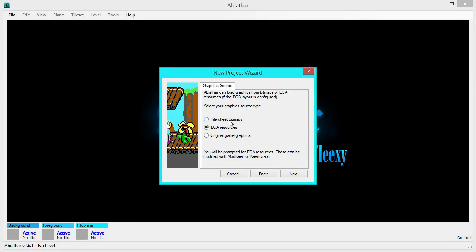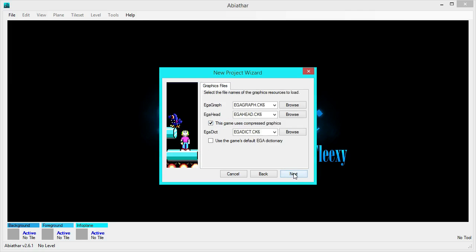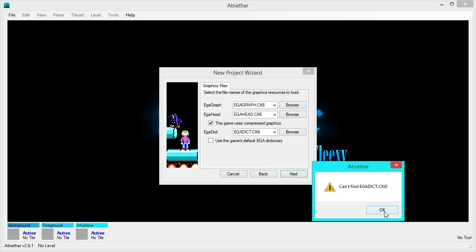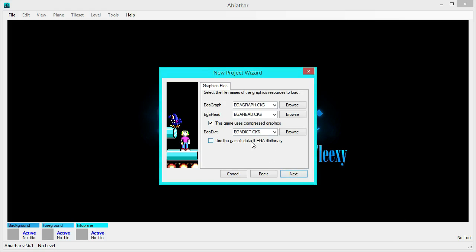The tile sheet bitmaps option lets you load your graphics from a ModKeen or Keen Graph tile bitmap, as the name suggests. EGA resources is what we want, because I don't wish to extract the graphics currently. This game does use compressed graphics, but you'll notice if I try to hit next here, I can't find EGADICT.CK6. That is because it uses the game's default EGA dictionary, and so he didn't bother to include an external copy. So you have to check this little box here. That will, of course, disable the EGADICT option.